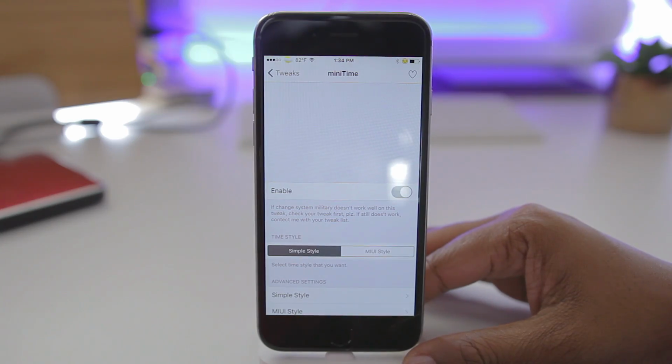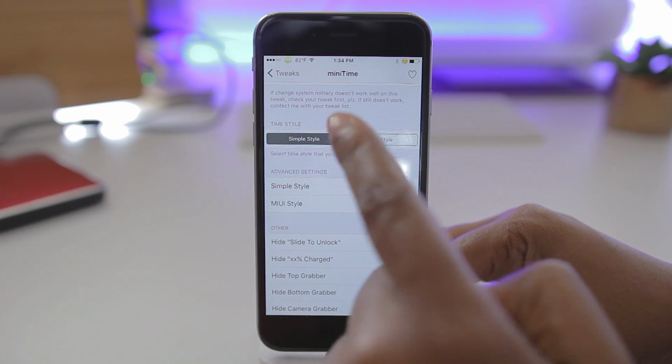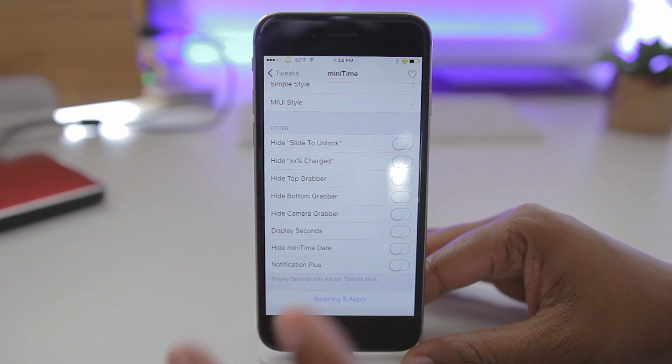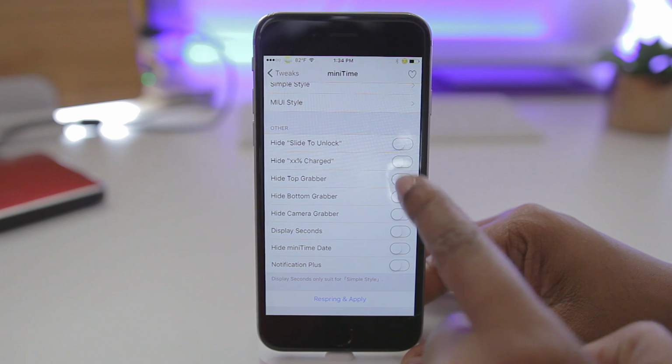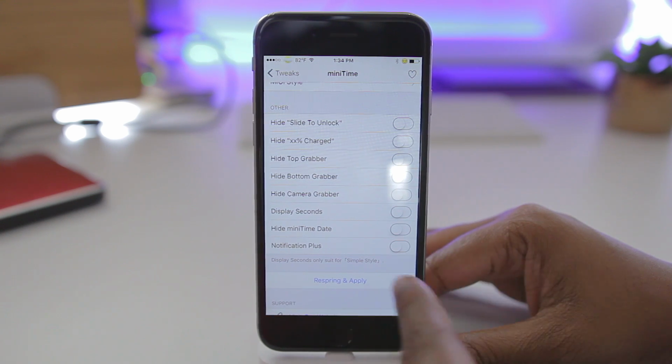Now, you do have some settings for MiniTime where you can turn it on or off. You can also adjust the style of the time, and you can hide certain elements on your lock screen, such as the top grabber, the camera grabber. You can also make it display seconds, and to make those changes apply, you just respring.